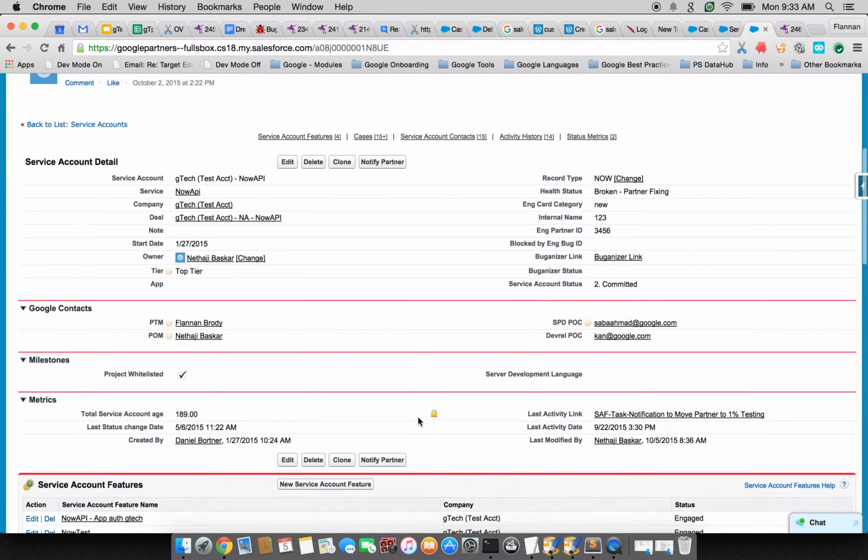And for product specific CC addresses, we have taken the email fields, for example the POs, PTM, POM, SPD and DevRel, and these four contacts are for now the API product. So these four contacts can be added to the default CC address, and this can be configured for any product.